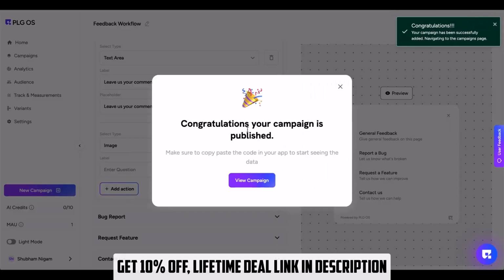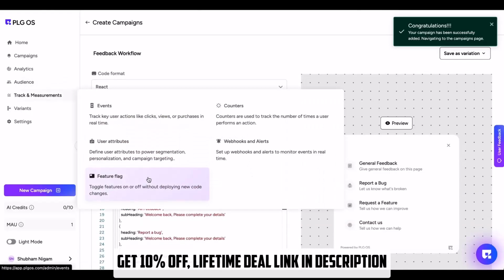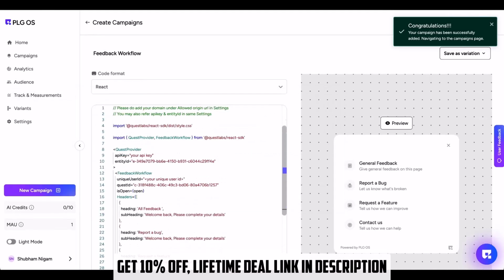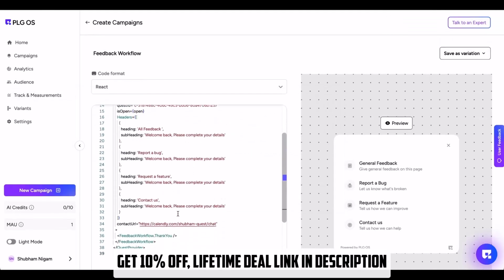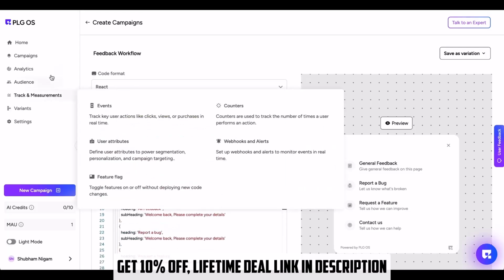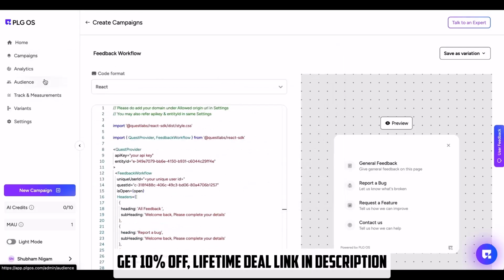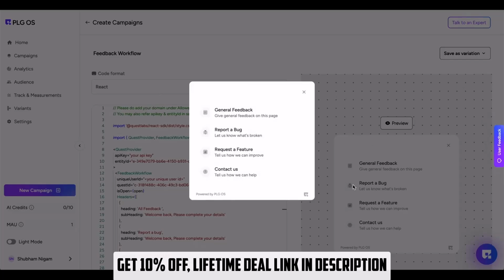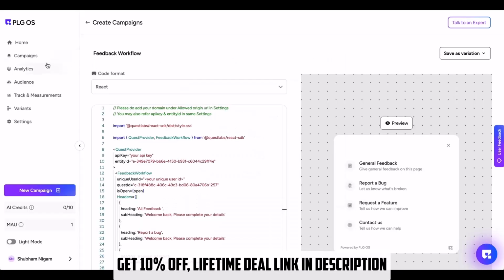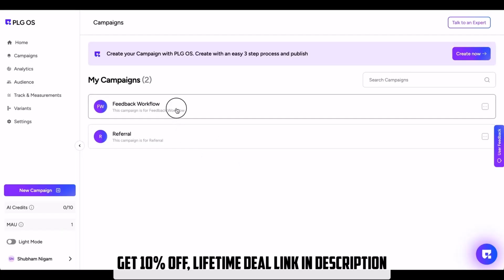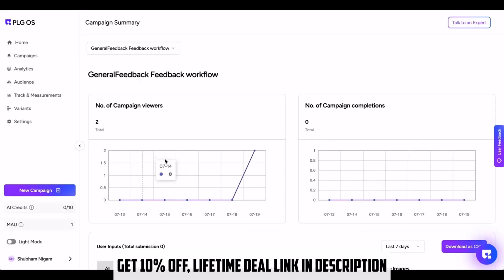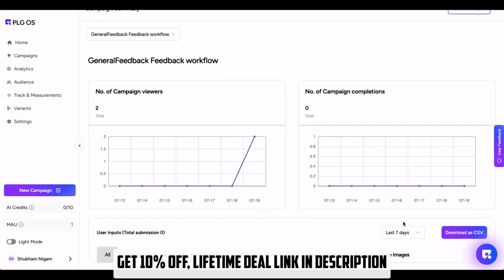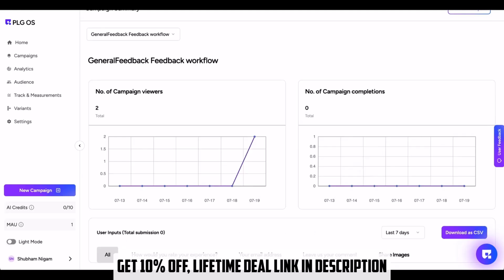And once you publish it, this is the code that you technically have to copy paste. We are making it smaller as well, but once you copy paste it, you'll start seeing a button like this in your particular app. The best part about this is you can start seeing all the analytics of how many people are viewing the campaign, submitting feedback, all of that stuff here.